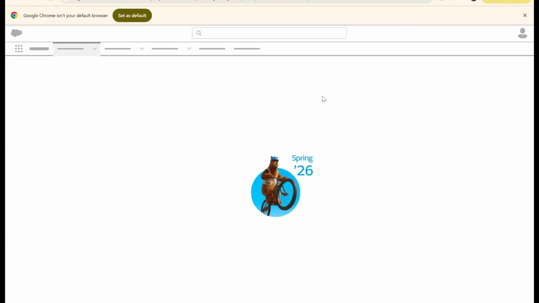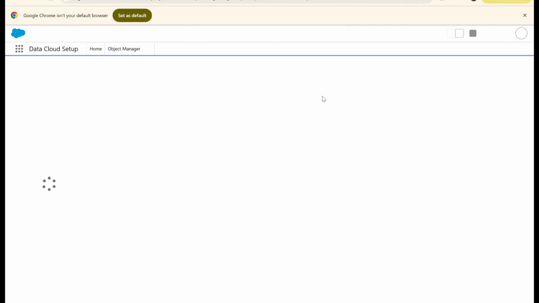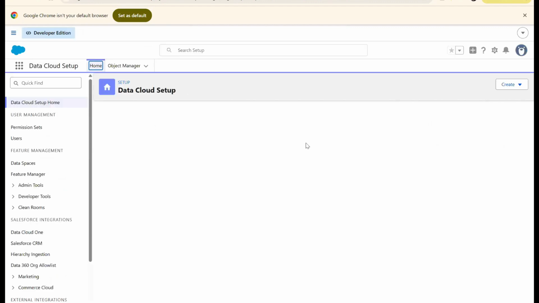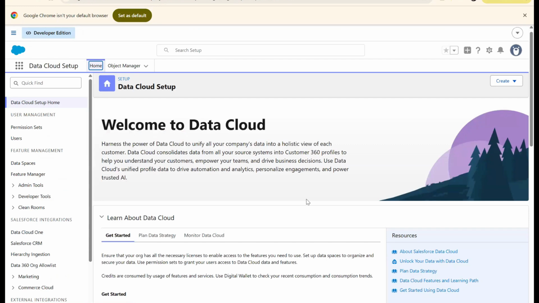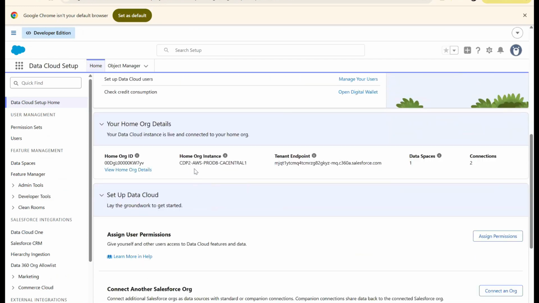Okay, what it will do is it will start running in the background, and it will set up an interface, a space for you where all your data will go in. If you see, my data is already ready. There is a home org instance created for me.